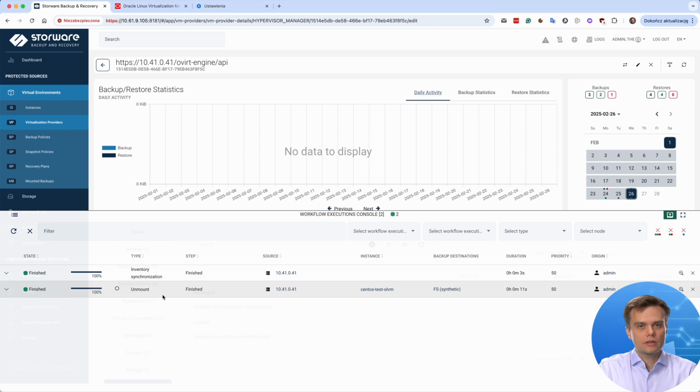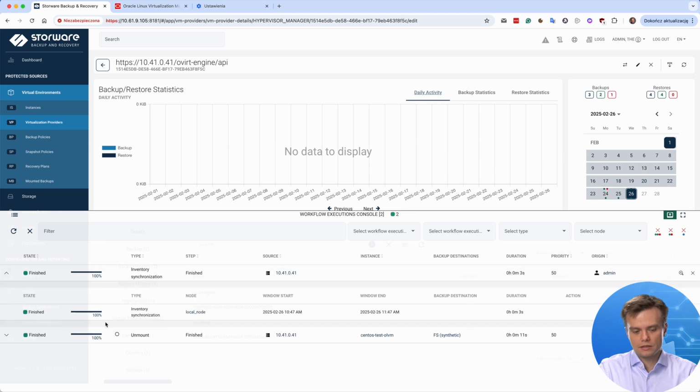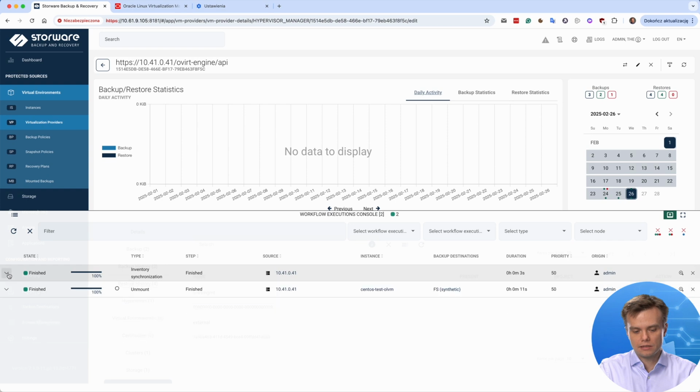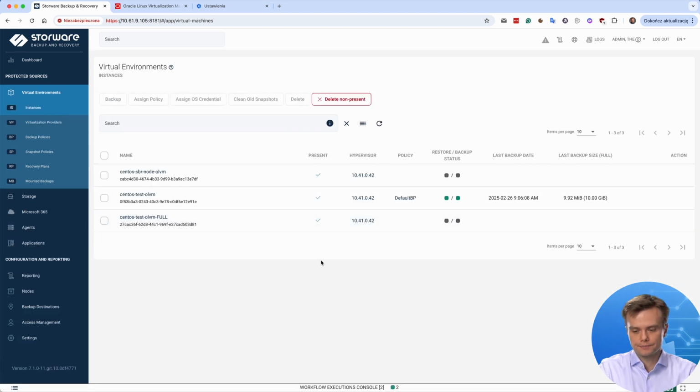You can notice the progress of the tasks here at the bottom of the screen, in the task console. You can see that I have two workflows, and this workflow has a single task inside. Once it is successful, you see all of this information collected.